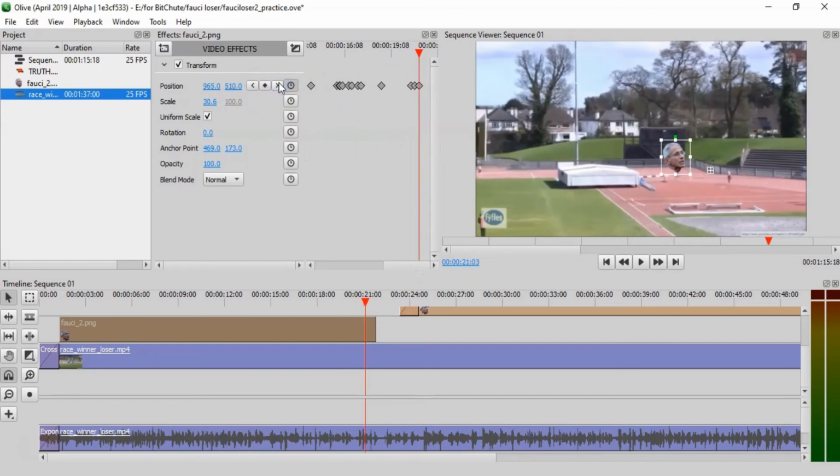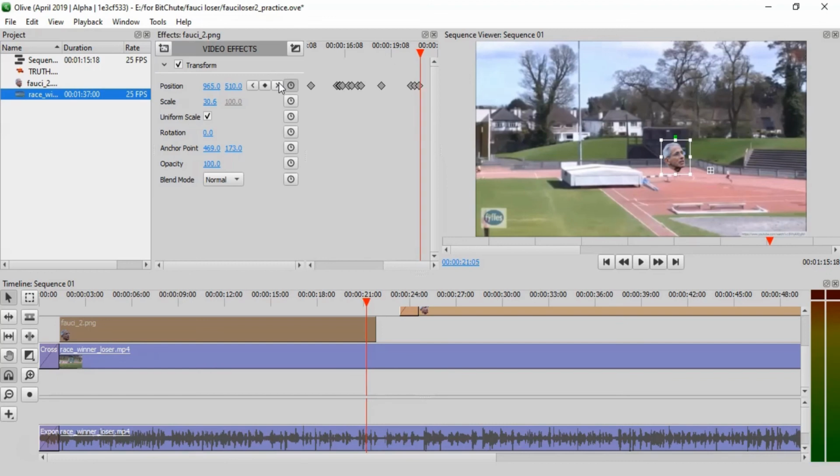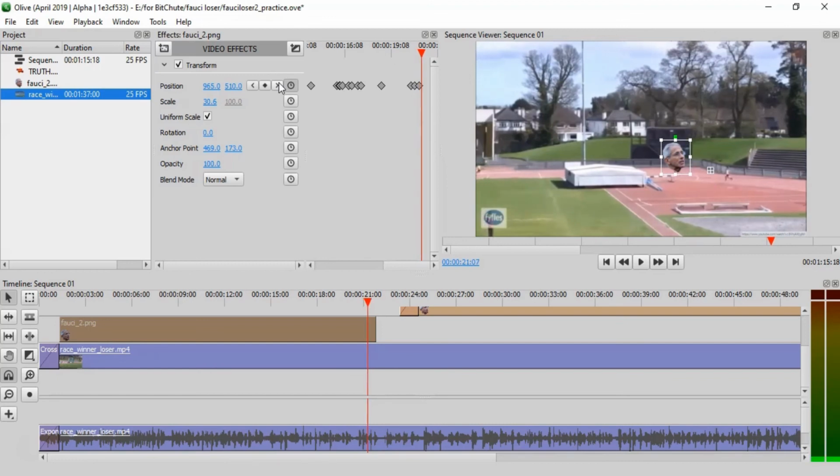So this is what the computer is seeing. It basically works like layers in Photoshop. Think about it like you're looking down from above. In that gap between the two pictures, all the computer sees is the video of the runners.